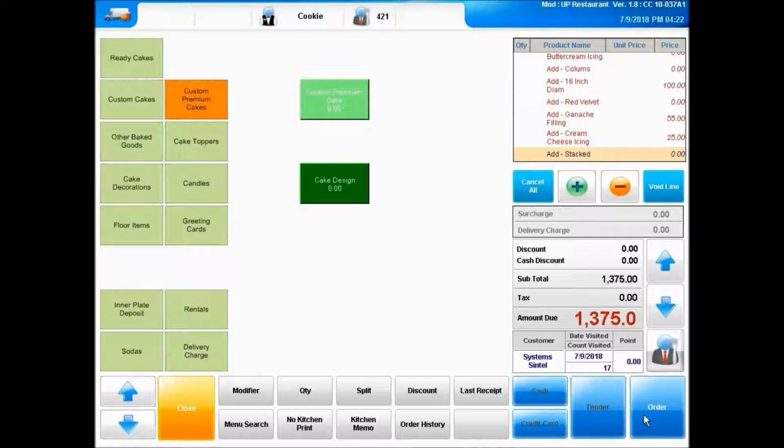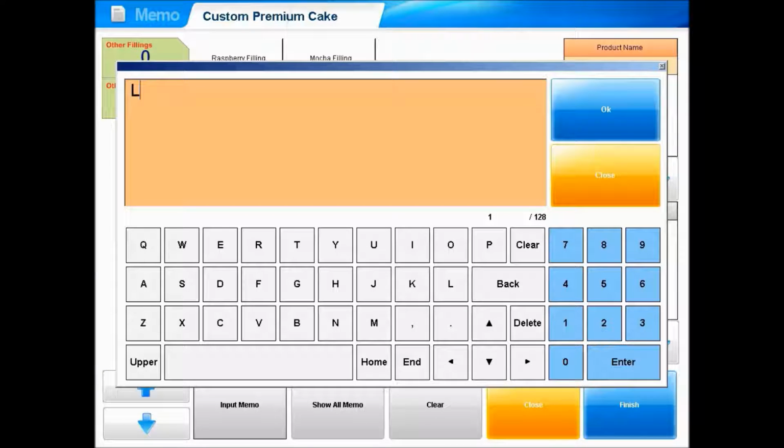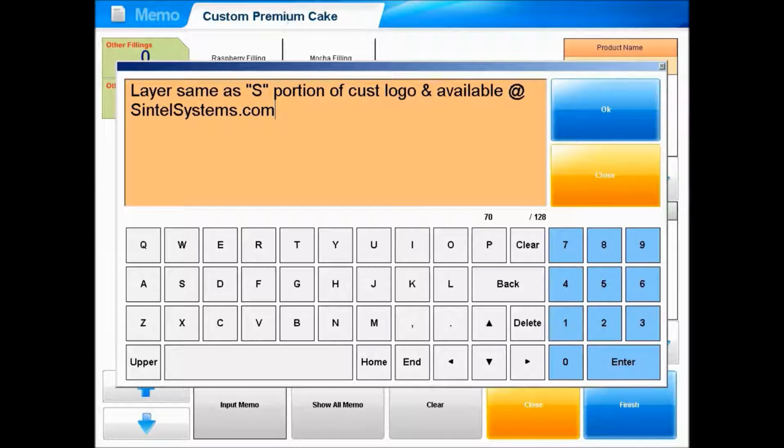The order total so far is shown. Since the customer requested a customized fourth layer, we select the Kitchen Memo button, followed by the Input Memo button to enter the customer's design. The customer is letting the staff know that they want the top layer in the same shape as the S portion of the customer's logo and available at sintelsystems.com.